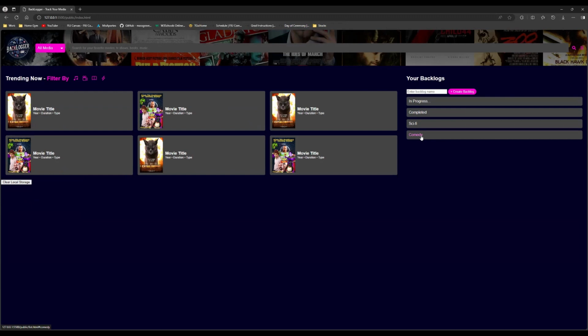This is done using JavaScript event listeners that modify the DOM, the document object model, to dynamically add these backlog lists on both pages at the same time. I added this clear local storage button to undo any changes. It was immensely helpful when bug fixing the list.